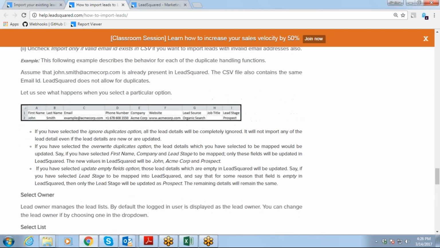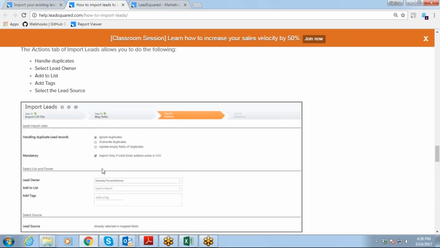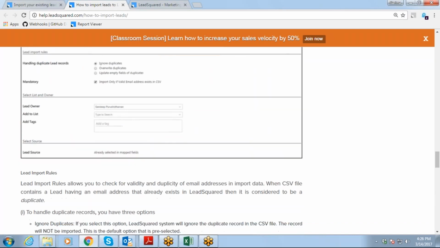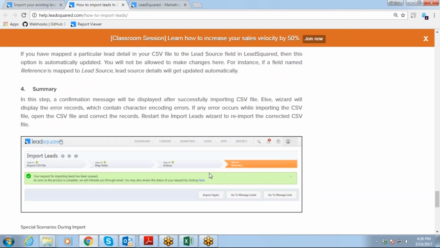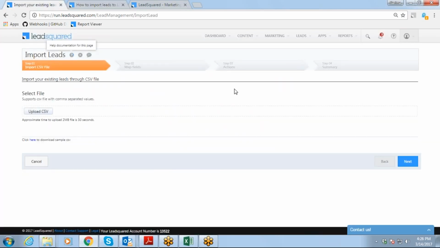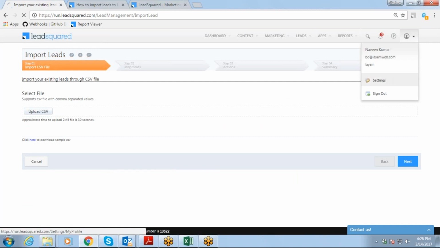So next thing, we have done this part, right? We have entered all these details. We move to next. Whenever we move to next, it will show you this page, the summary. The summary page will tell you your request for importing leads has been queued, and it will ask you to click here, right? Whenever you click here, it will show you this page. I'll just show you which page it is linked to.